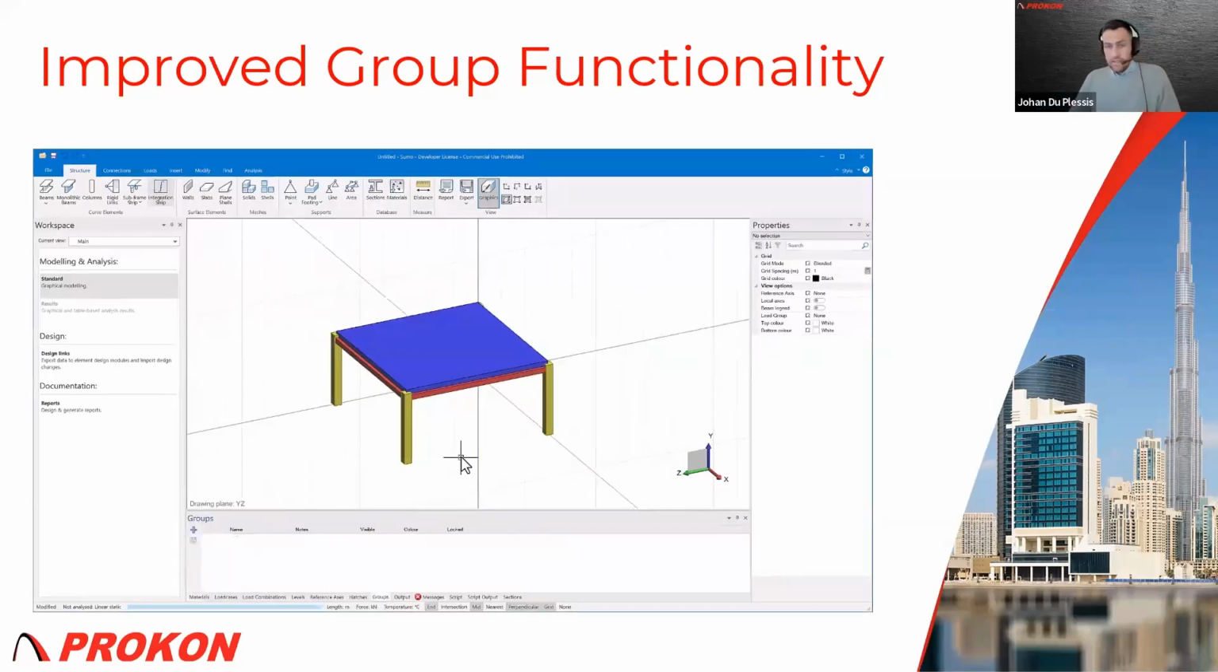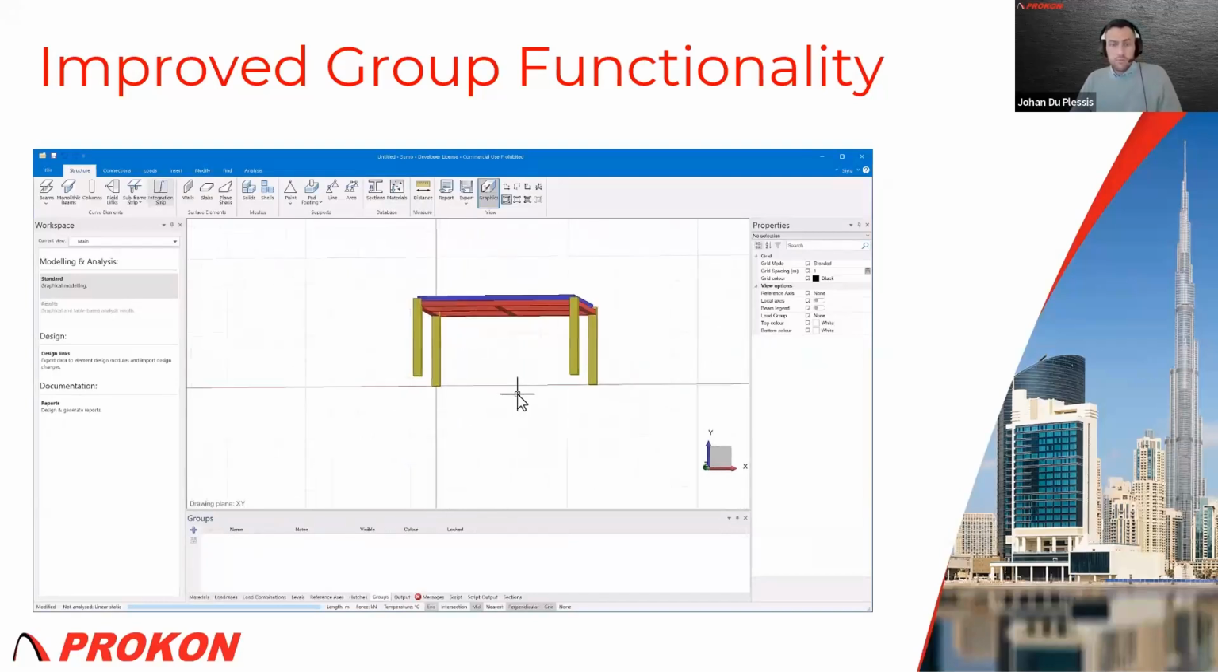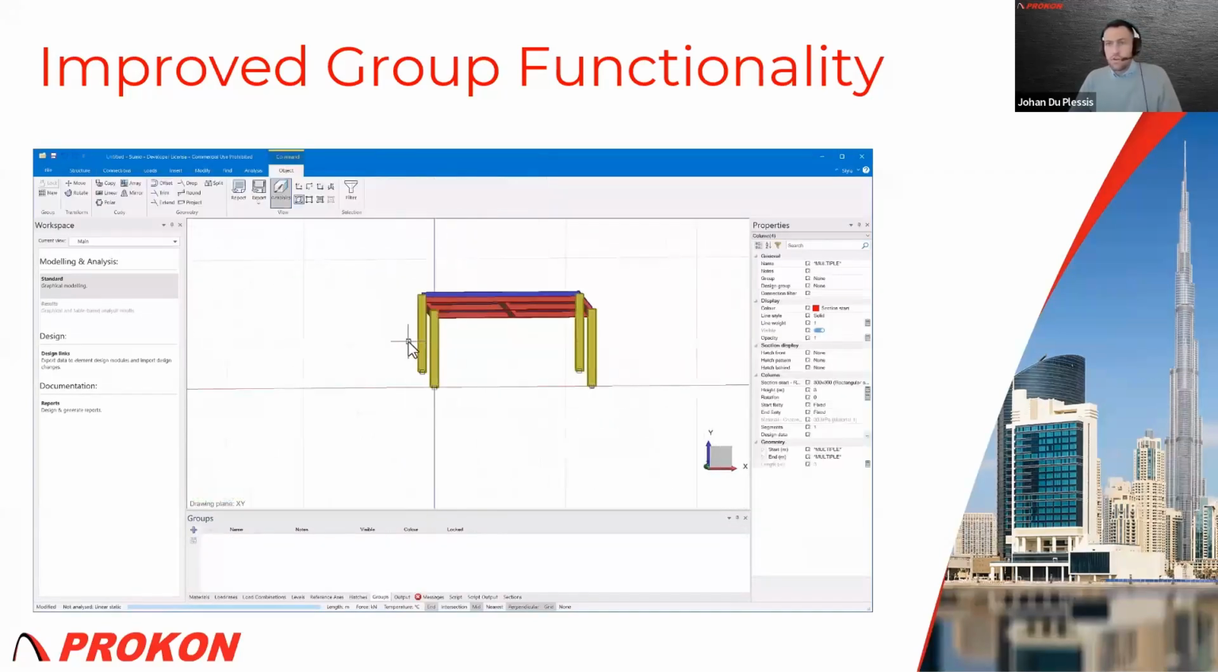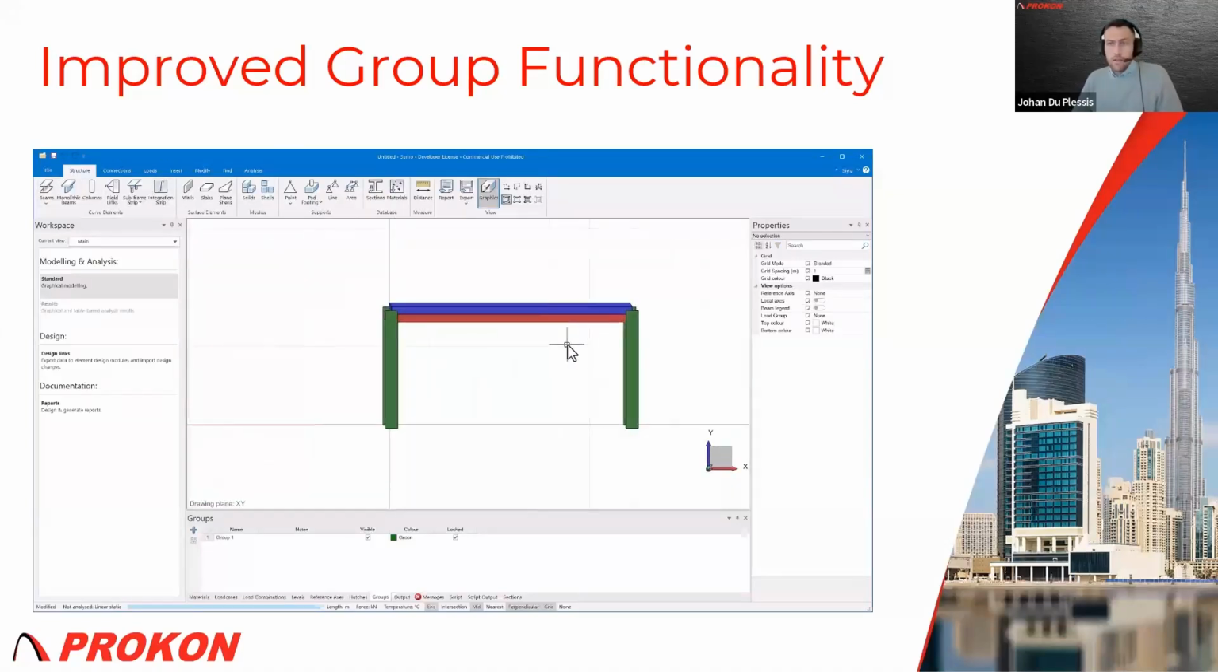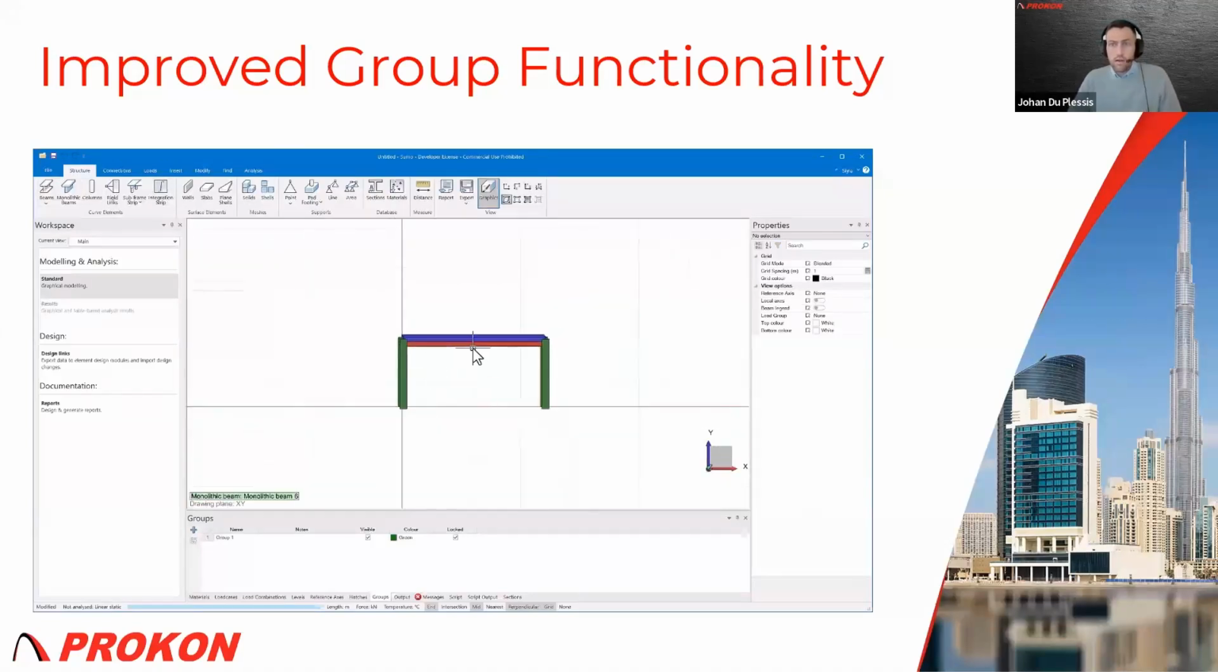And the nice thing is you can create groups of different elements. You can lock groups, unlock groups, and once you've grouped elements together, those elements then behave as one object.